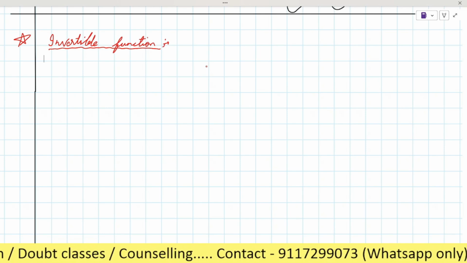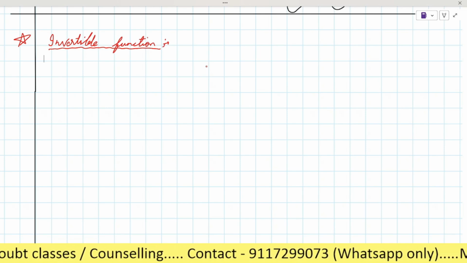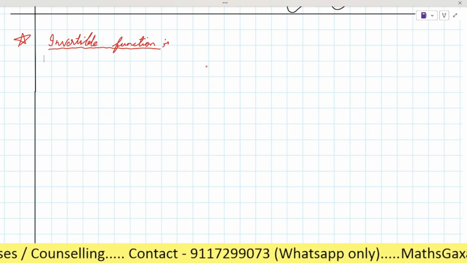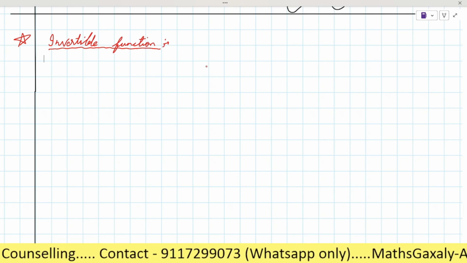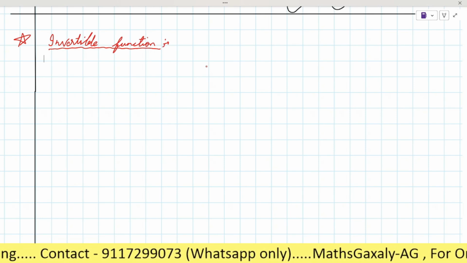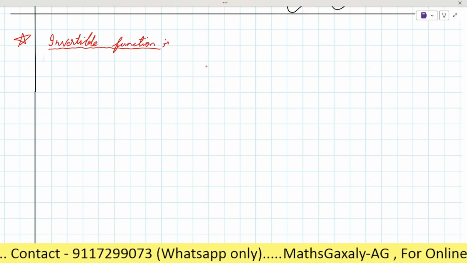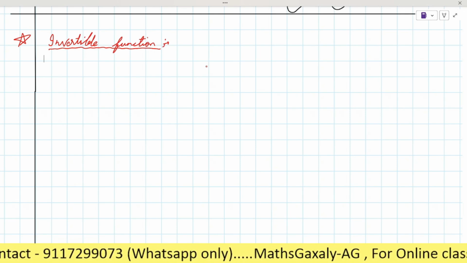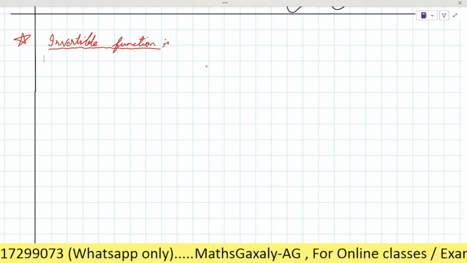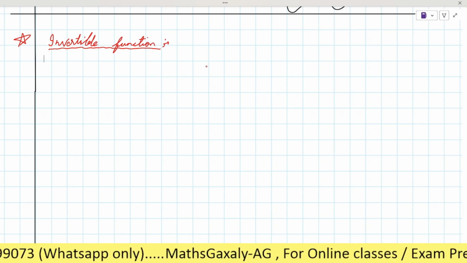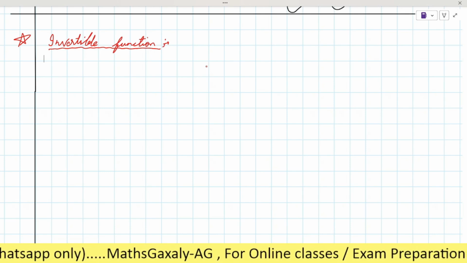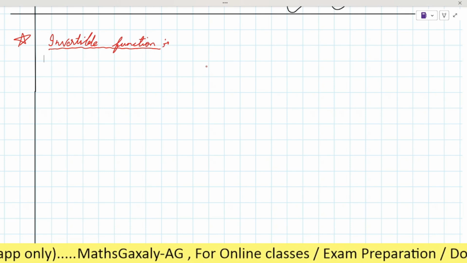Now when we reverse it, we will get the invertible function. We can say that we will see the function from the back side, or we will do the inverse of it, and this is known as the invertible function. Is it clear now? Now let's see the definition.